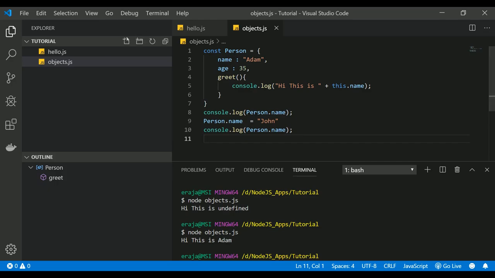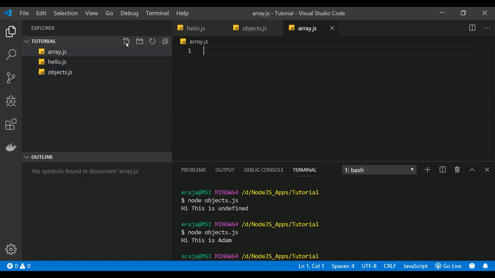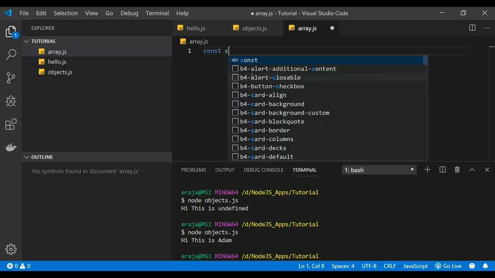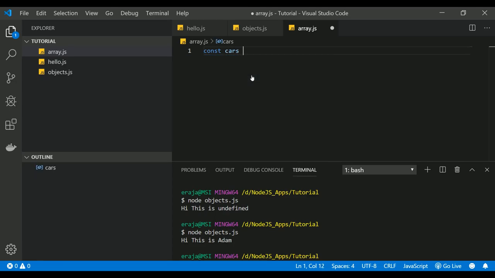So let's create a new file and name it array.js, and we are going to declare a simple array, let's say const. Let's say the array name is cars, and an array should always start and end with square brackets, and inside the array you can put values. Let's say BMW, and let's say Audi.